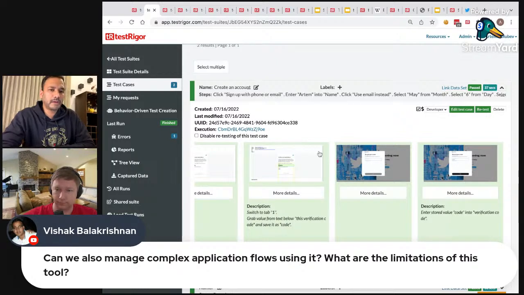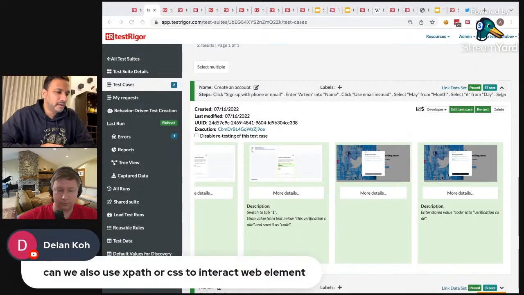Okay. Another question: can we use XPath or CSS selectors to interact with web elements, or is it not needed at all?